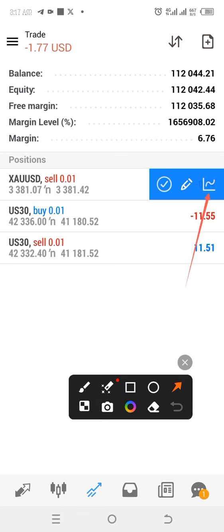Now if I click on this, it will take me to the dashboard. If I click on this, that is where I'm going to modify, and if I click on this, that means I want to close the trade, but I'm not ready to close the trade.